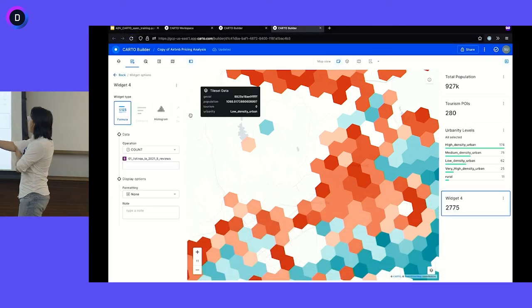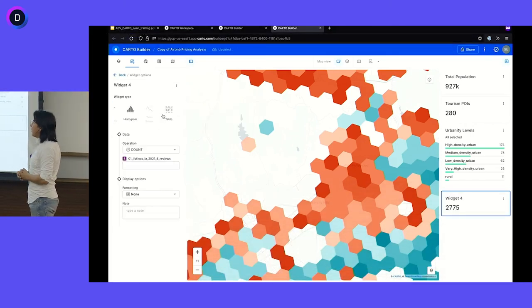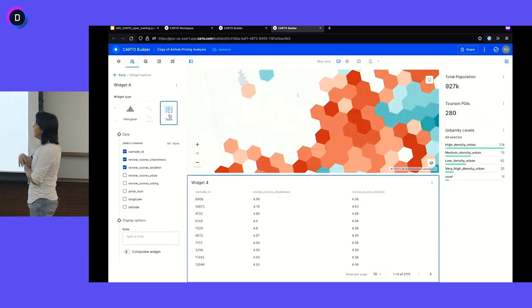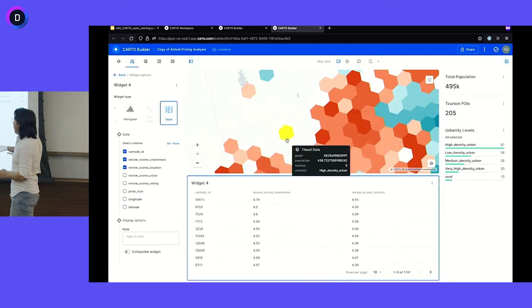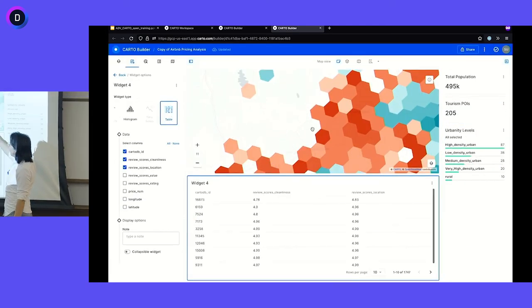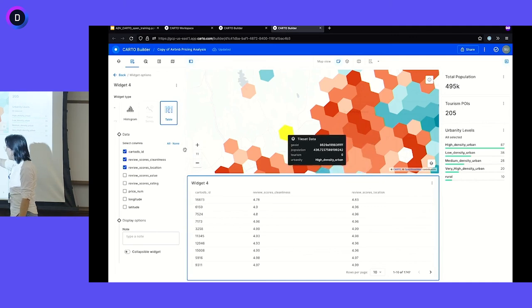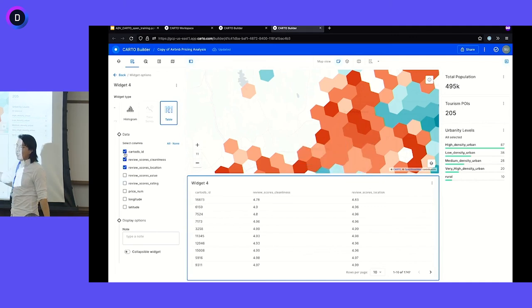We're going to be using the original Airbnb listings to see what is in there, and we're going to use the table widget for this. The table widget shows you the points that are showing on the map, and specifically all the columns, and you can select the columns as well.